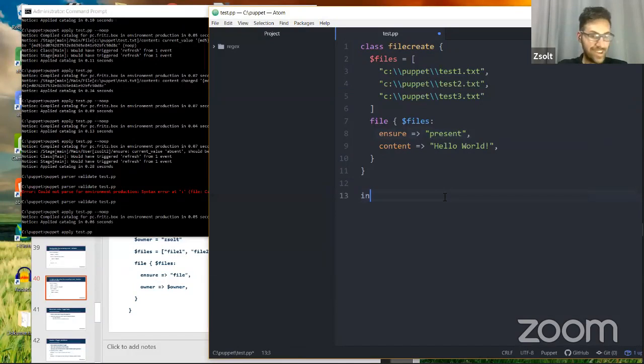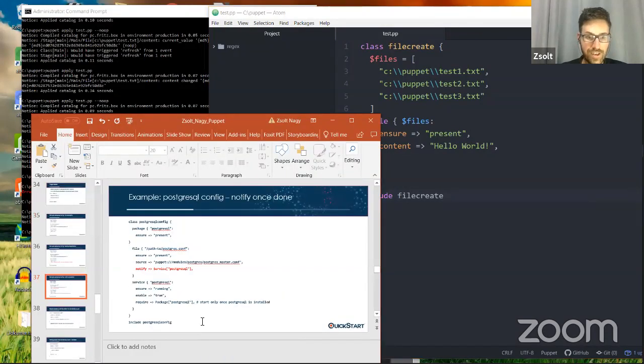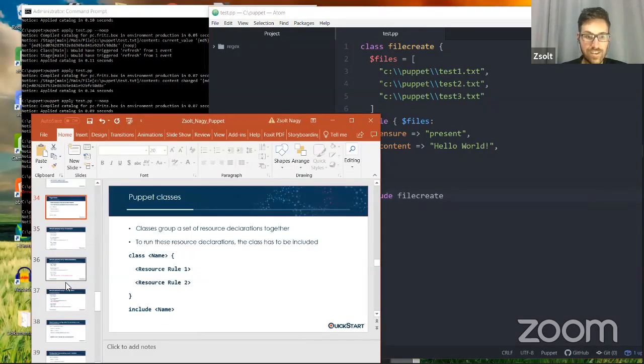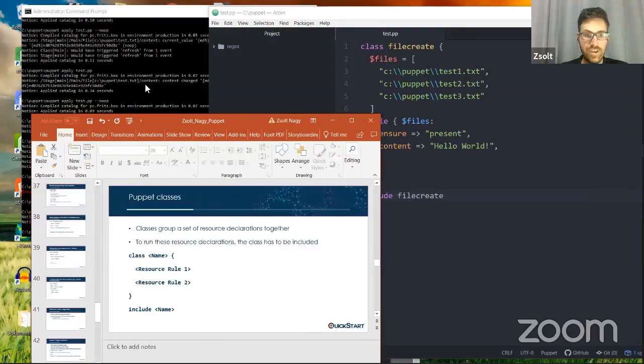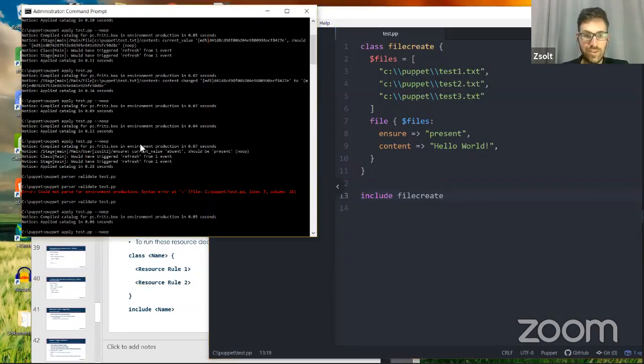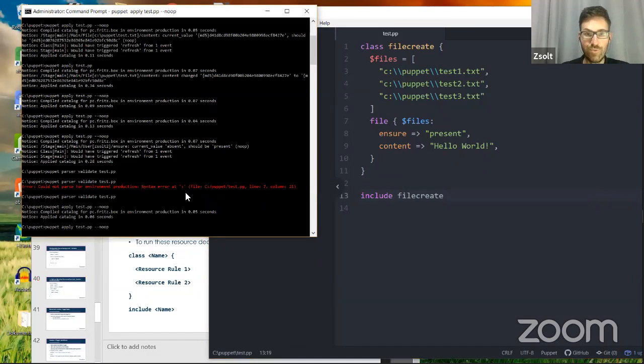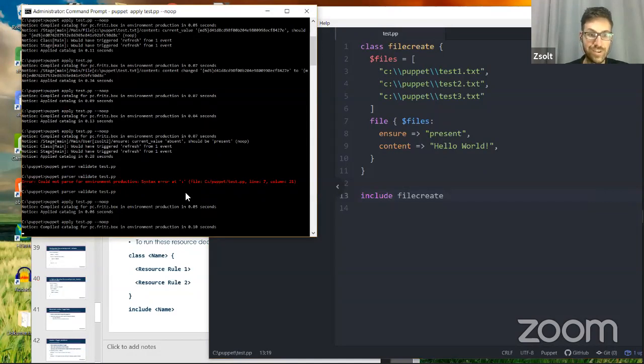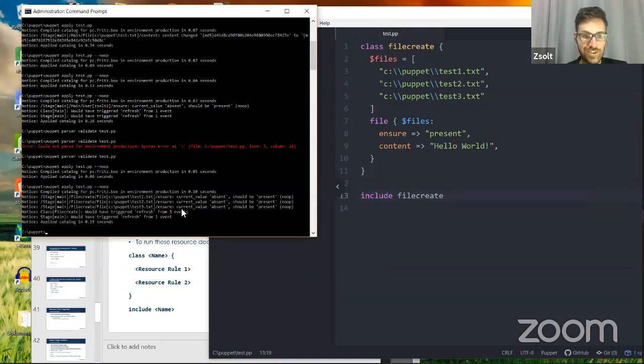Good. So include is needed, file create. So this has to happen. Remember this slide somewhere here. So you have to include the class before running it. And if you include it with the no op, you will see right away a different execution, because now whatever is inside the file create is going to be executed. So yes, there you go. So you see some changes already.